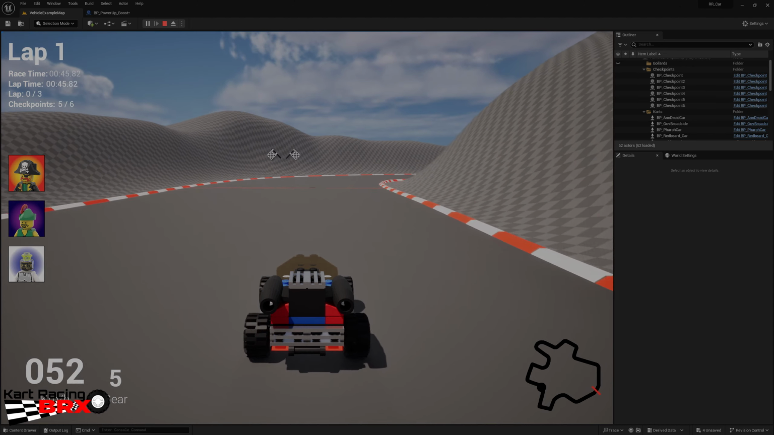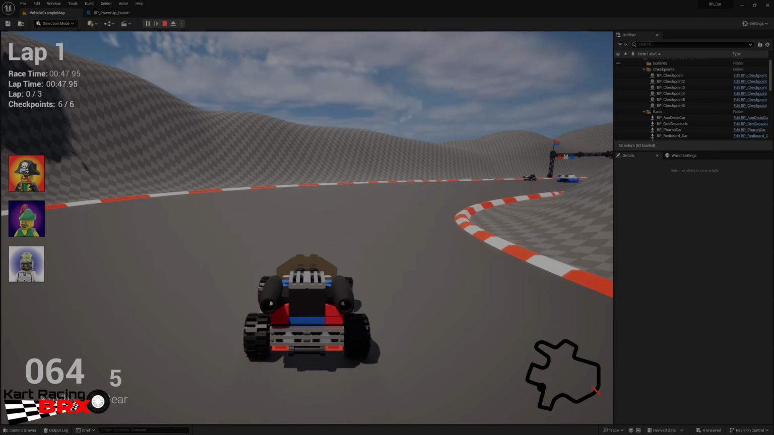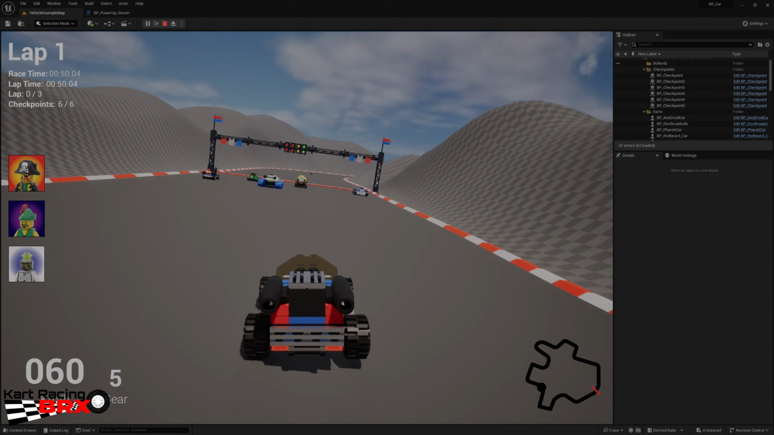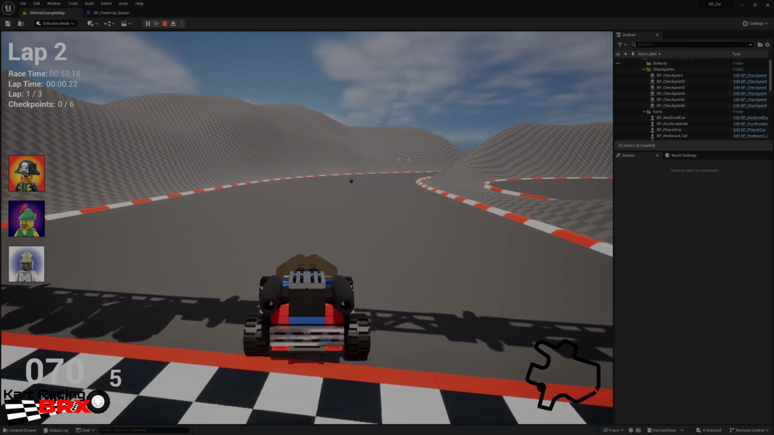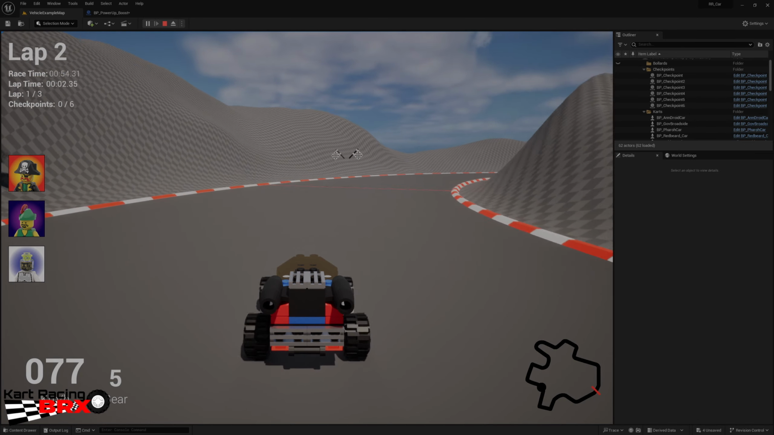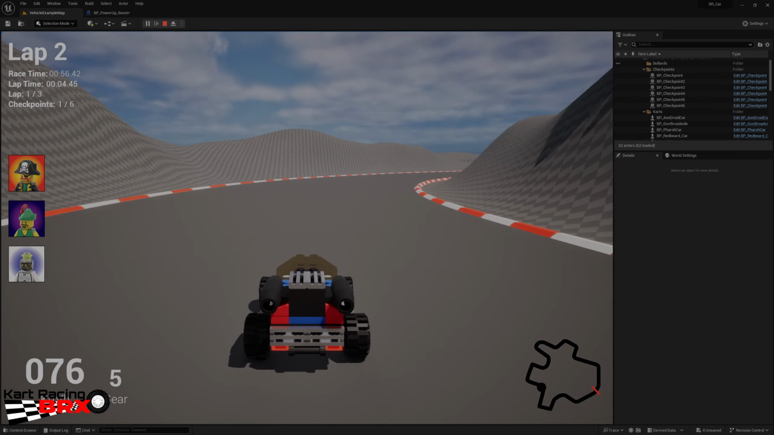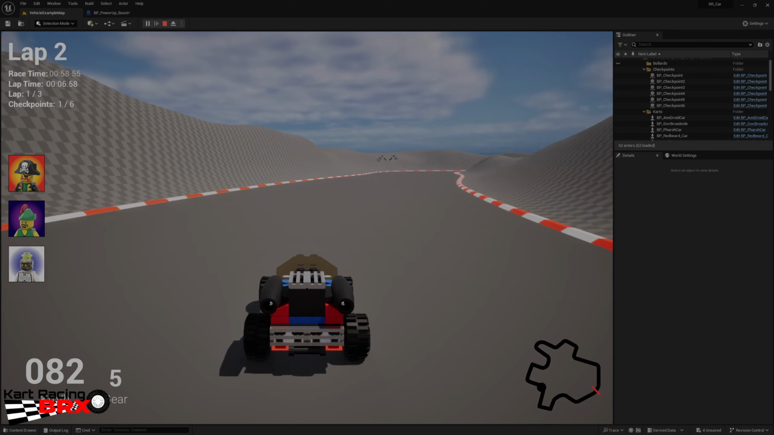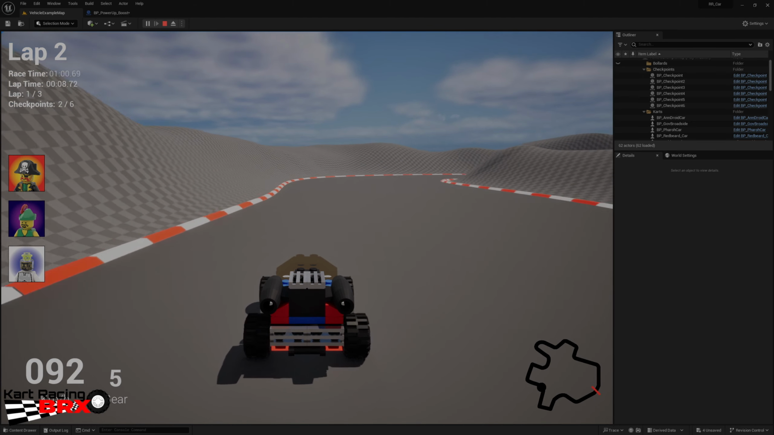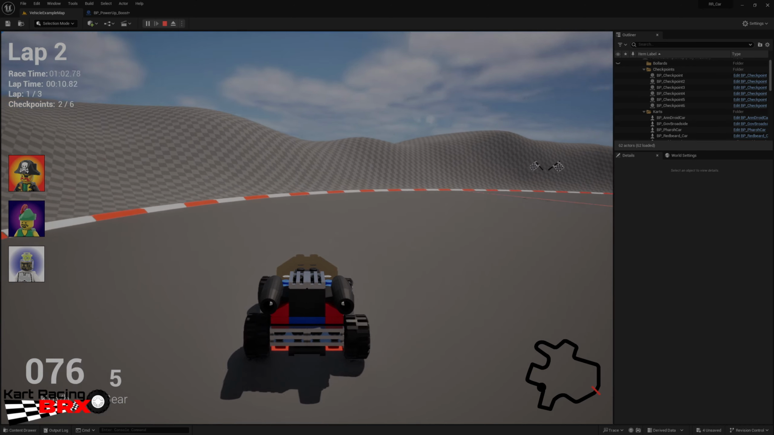And then let me get through this last one here. Alrighty. I'm still working on the power-ups, so the power-ups are still not fully there. And then when you cross the finish line, the checkpoints will go ahead and replenish. So that is kind of what I have right now, guys.